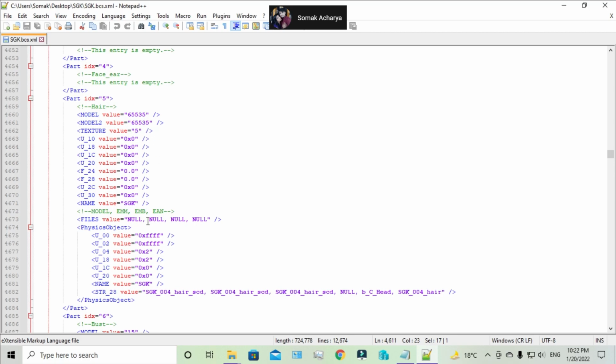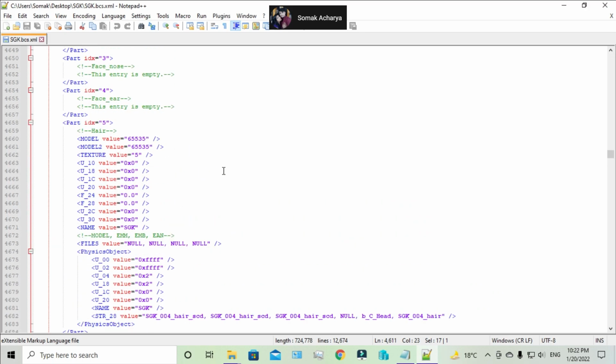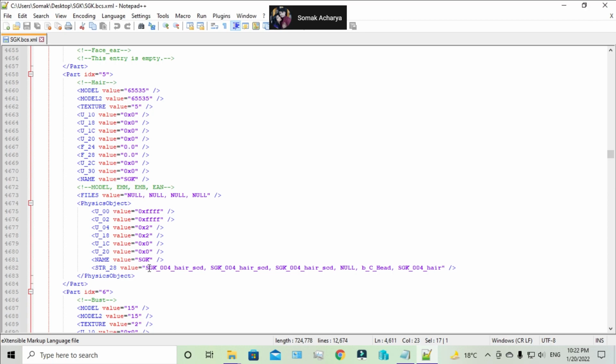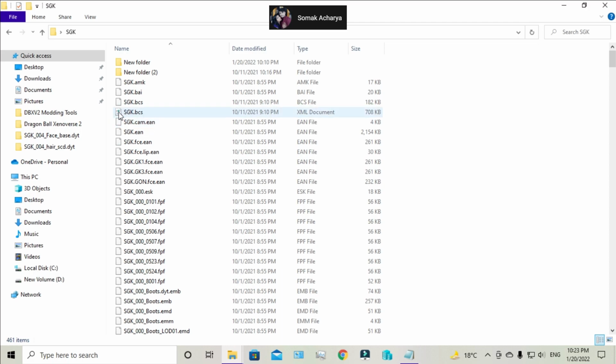Next is texture value 5, and from where should it collect the data? This information should be collected from the BCS of SGK model number 4. This is the information that tells the game to collect the data from model number 4. Once done, save the BCS file. It will be in XML format. Again, drag and drop it over Gensor. You will get the BCS file.